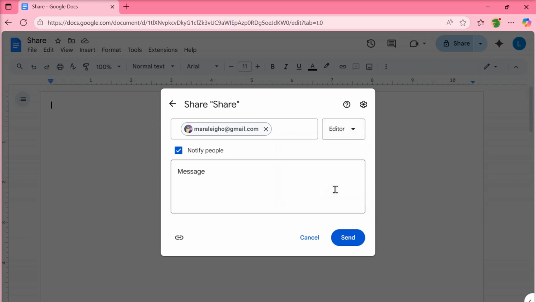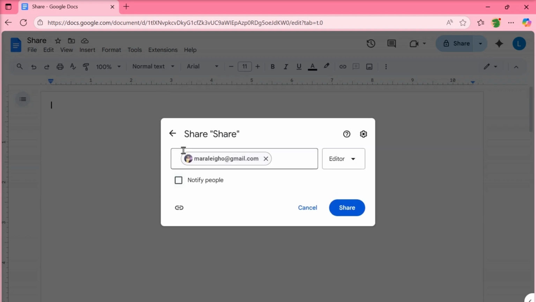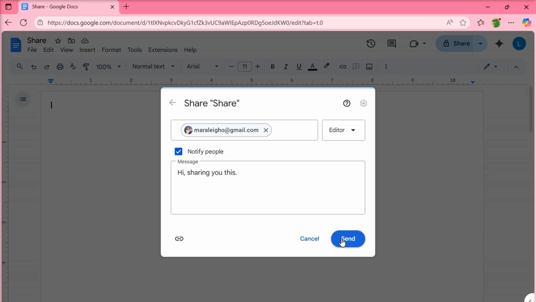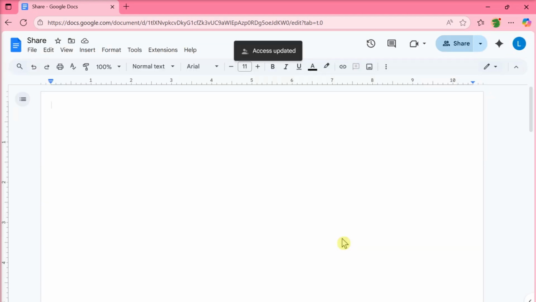Check the box next to Notify People if you want to share via email. If you choose to notify people, you can type a message into the message box to explain the document or provide further info. Click Send to share the document. The document is now shared with the person or people you entered. If you chose the Notify option, the recipient will receive an email containing a link to the document.